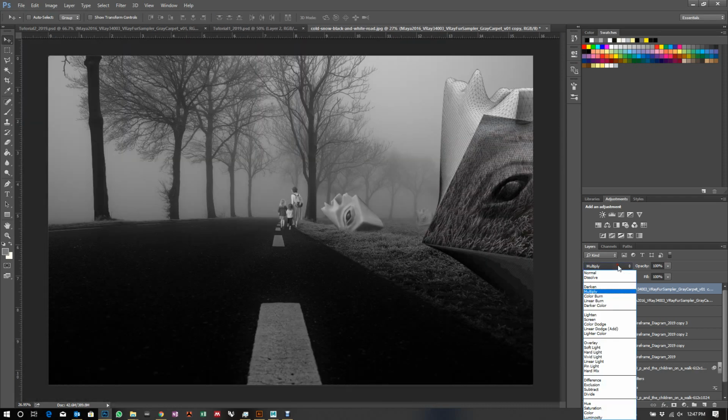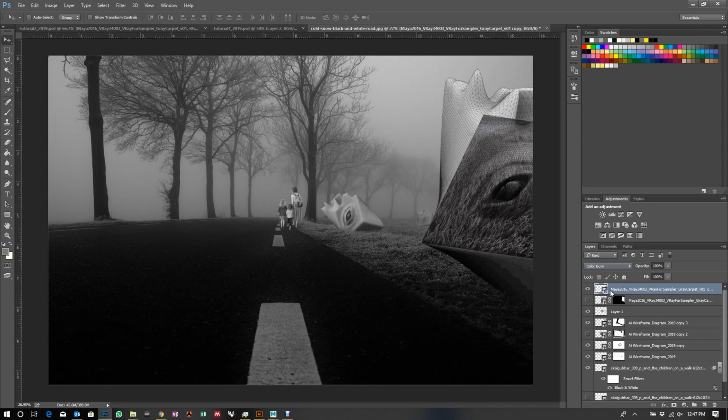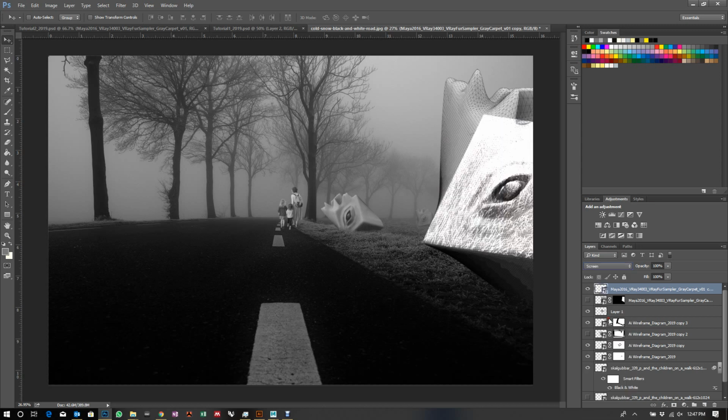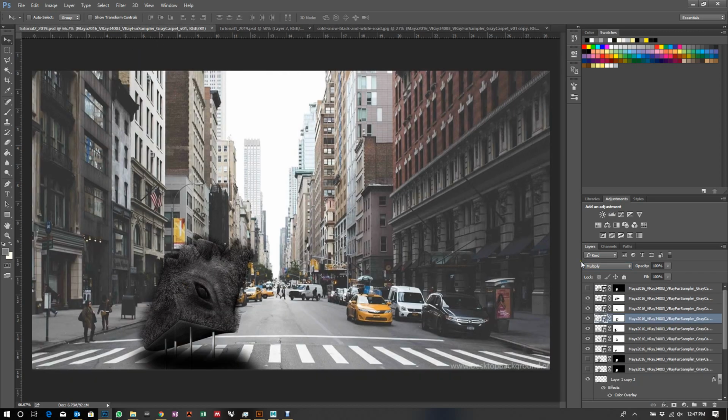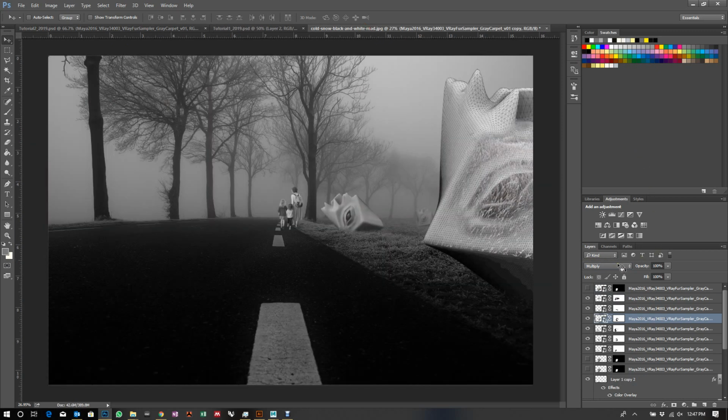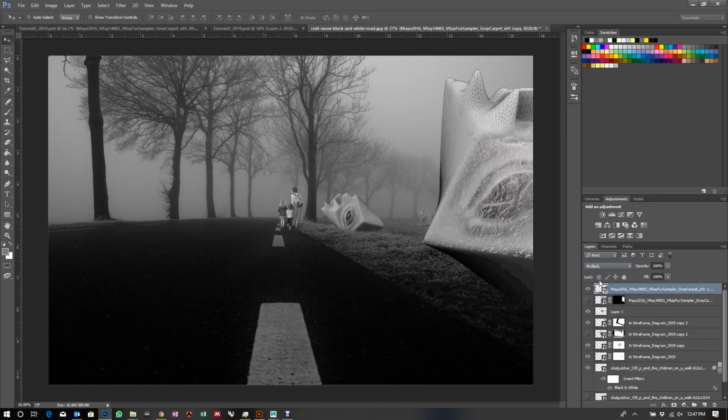And what I usually like to do is just go here and try a bunch of blend modes to see what looks nice. Just scroll through it. Lighten. Screen, color dodge, linear dodge. Let's see, what did I use here? Multiply. Okay, I'm just going to stick with multiply.